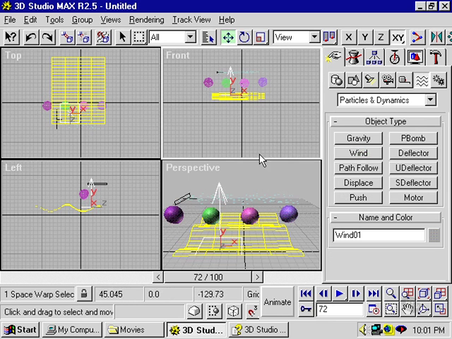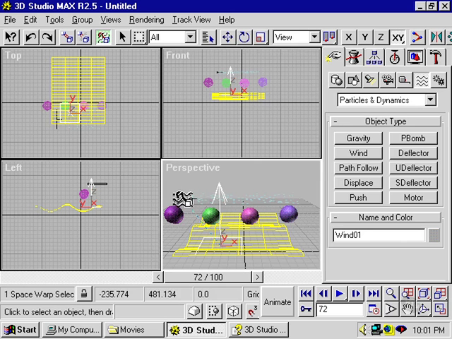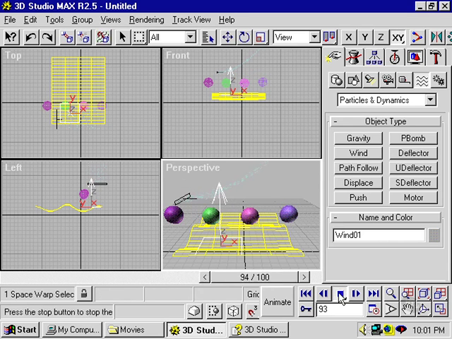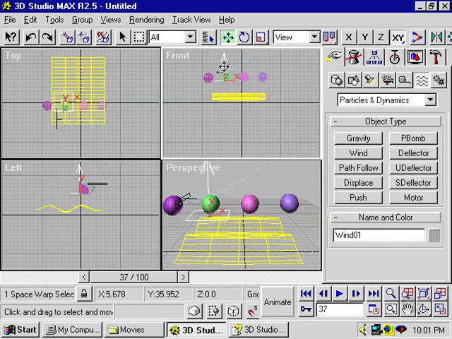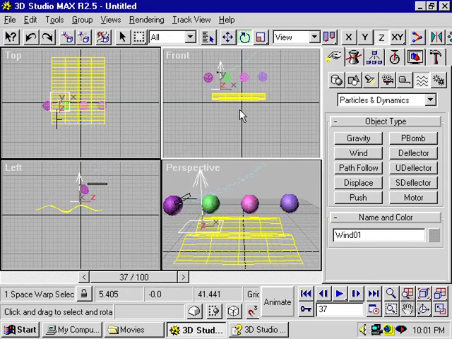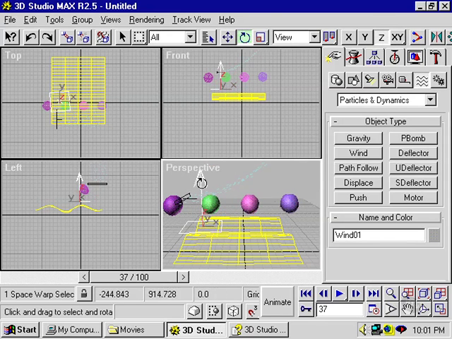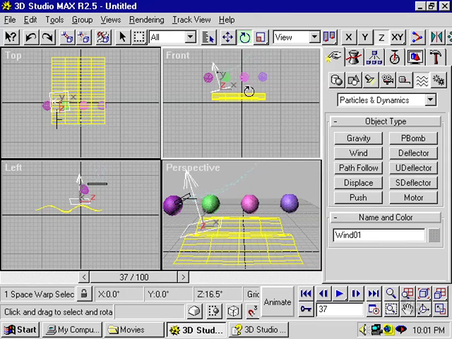Now I can link the space warp using the Bind to Space Warp tool to link the space warp to the particle system. And now you can see that the particles are affected by the space warp. I press play and I can see that the particle is being blown up by the space warp. And again, I can move the space warp to change its effect on the particles. I can rotate it, for example. And you can see it affects the particles accordingly.